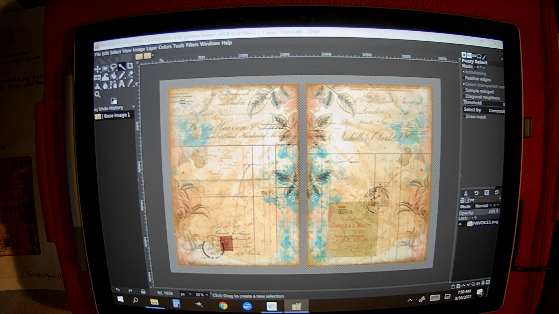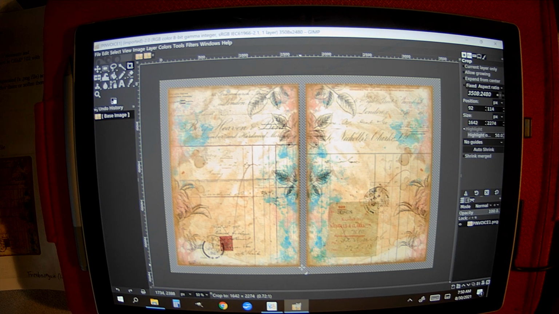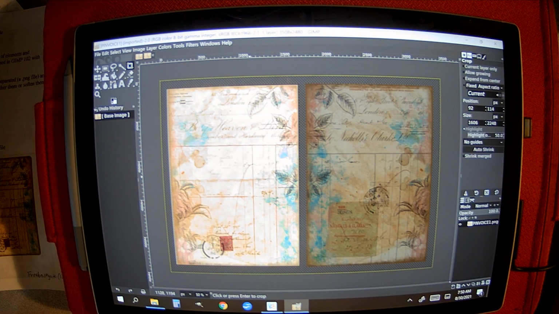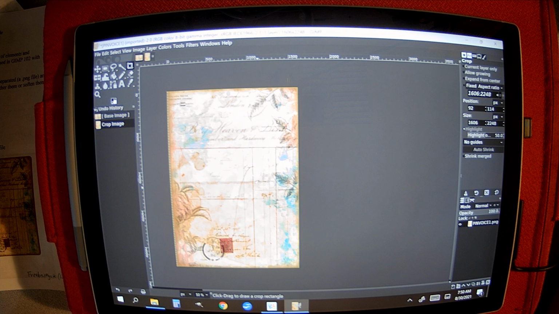Now we want to isolate just this one. So we're going to take our crop tool, and you want to get very, very close on your image. You don't want any of the hashtags or the hash marks, whatever you call them, to show. Once you have it isolated, there's your image.